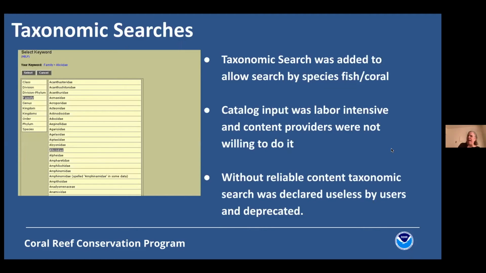Next. Another failure out of the gate was taxonomic searches. We were told that users wanted to be able to search the data by fish species or coral species. We developed a solution, but it was pretty labor intensive, and we discovered early on that our content providers were not actually willing to do the work. So without reliable input, the search was declared useless by the users and eventually deprecated.